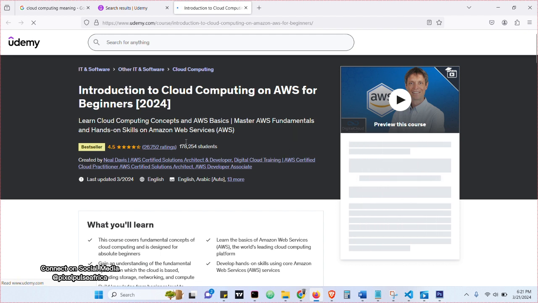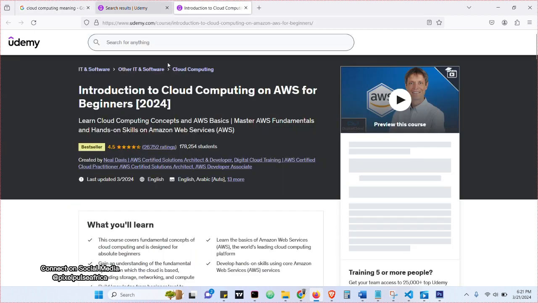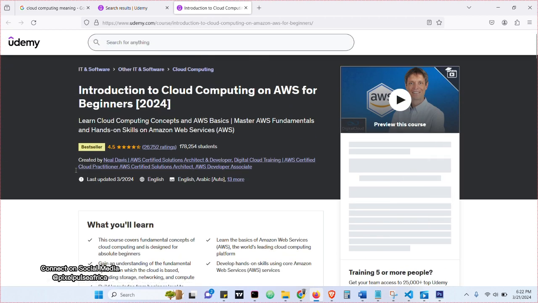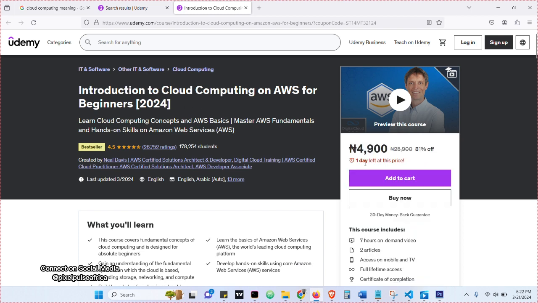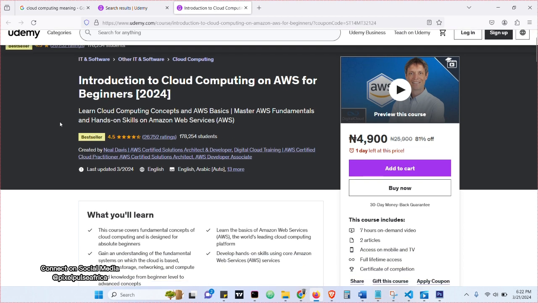Like we said, it has to do with servers. So cloud computing, now we are here. Let's look at what the course entails and everything. So Introduction to Cloud Computing on AWS for Beginners 2024. This is an updated course for this year, 2024, so anybody can use it to learn this. They say learn cloud computing concepts and AWS basics, master AWS fundamentals, and hands-on skills on AWS web servers.